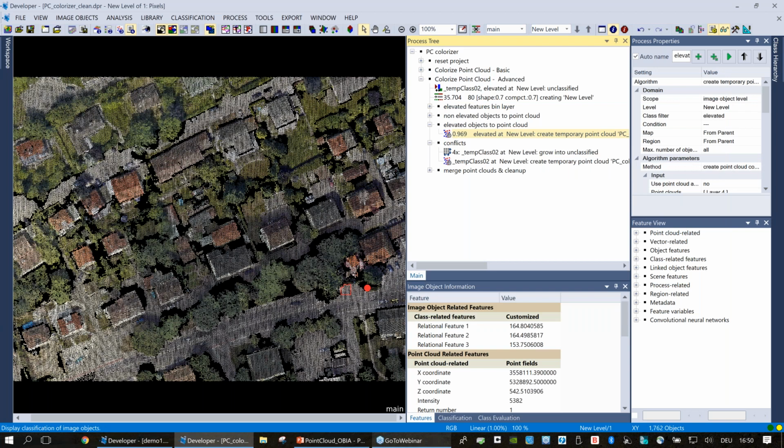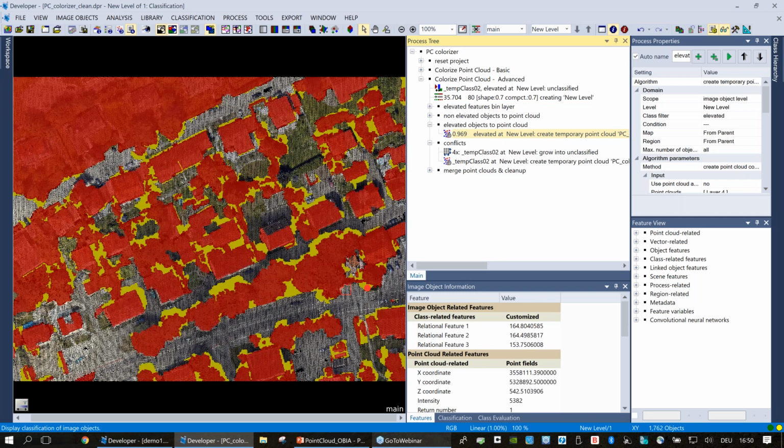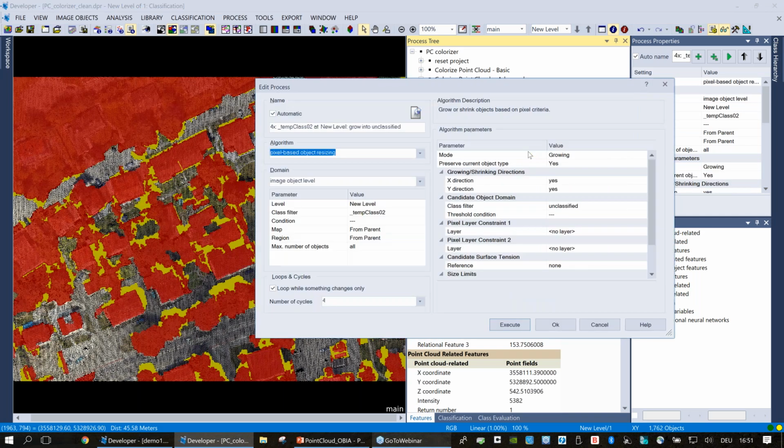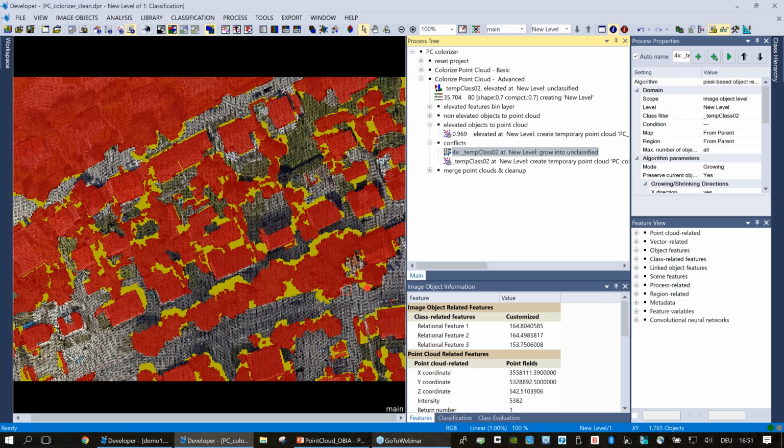If I just turn on my classification view here, I can see these objects, and I'm just going to apply a simple pixel-based object resizing algorithm here, just selecting this temp class 02 that contains my conflicts, and I'm going to grow it. I'm going to grow it by 4 pixels. And that 4 pixels is defined here through the number of cycles. I'm just going to simply apply this 4 times. And I only want to grow into unclassified image objects. This will give us a little bit more material to deal with when we convert this into the point cloud.